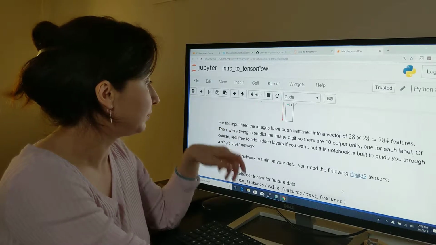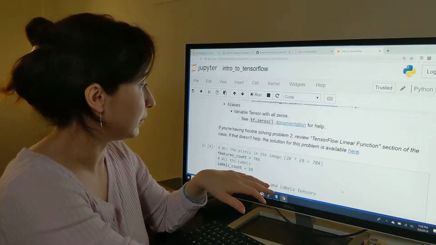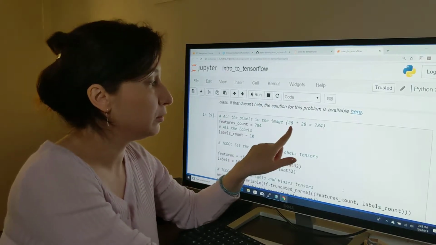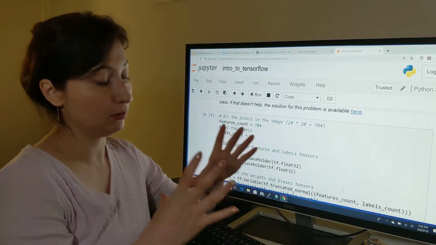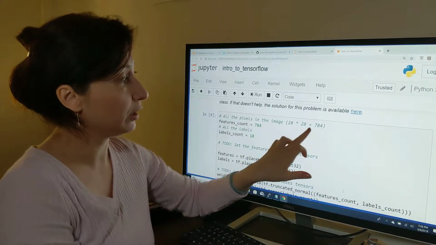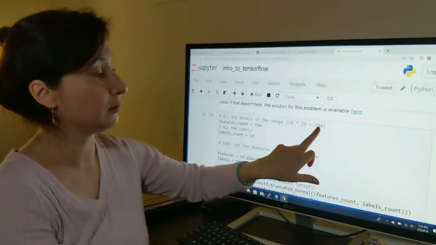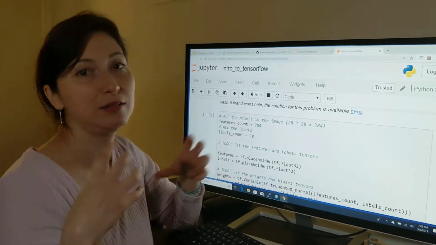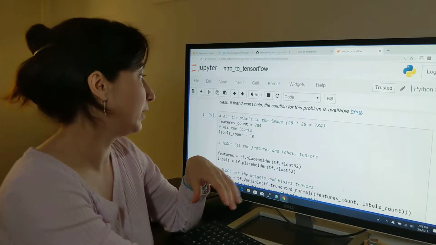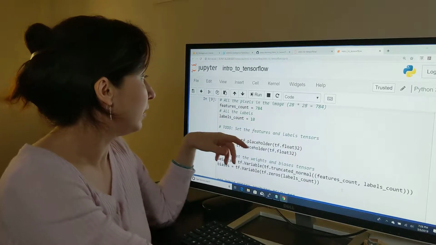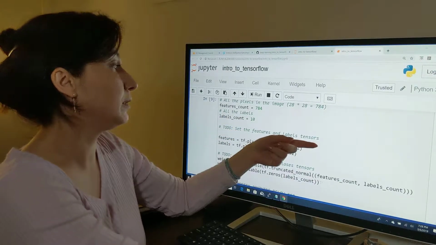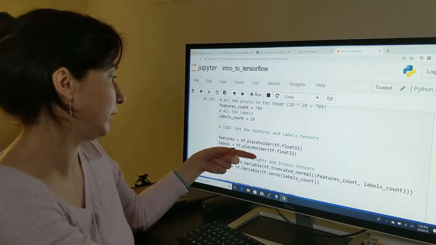And then I want to just skip this and get to the code part. Here the images are 28 by 28, so the product of it is 784. These are the features that we're going to get per image, and we have 10 labels. It was very straightforward. I already did it.